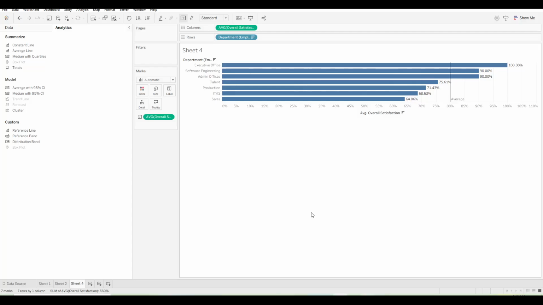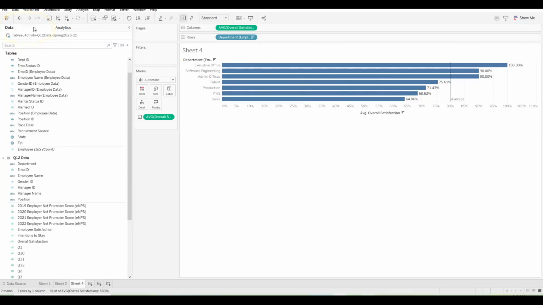Another great thing that we can add to our bar chart is to see the count of employees for each department. So we're going to go back to our data, top left here, and next we're going to locate employee ID. There it is. We're going to drag it over to the marks section, but instead of label, we're going to drop it in the tooltip section.